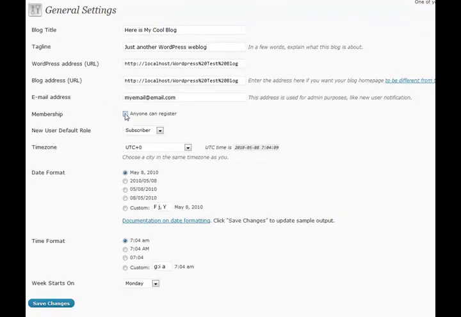Membership. If you want anyone to register, your login meta will also show a register link that people can use to register a username and password and sign up for your site. If you check that box, that's what's going to show up there. The new user default role, you're almost always going to want to put that at subscriber. That is someone who can go in and put in comments and read. Anything above that, you run the risk of messing up any of your blog posts. So you usually always want to keep that at subscriber. 99% of the time, it's where you're always going to keep it.